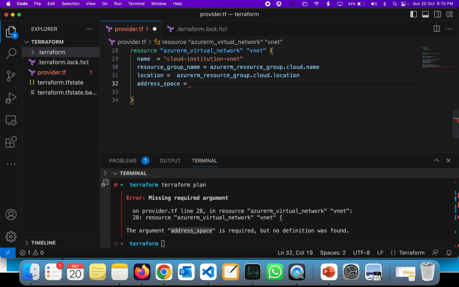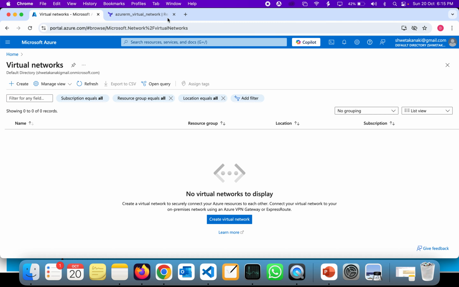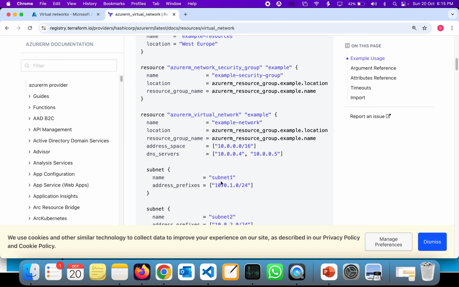So what do we mean by address space? Address space is the array of your CIDR addresses. So in which VNet address range it has to be created, which means what your network address should be.